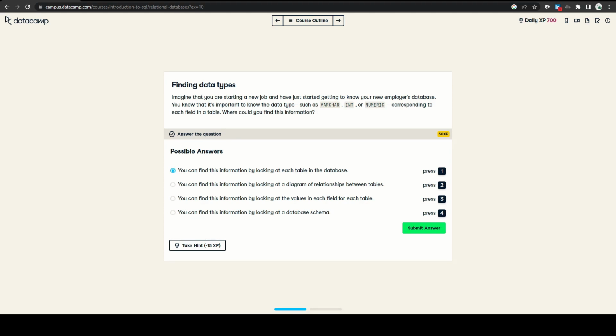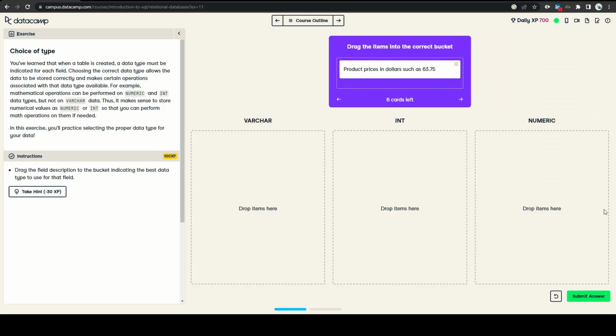Finding data types. Imagine that you're starting a new job and have just started getting to know your new employer's database. You know it's important to know the data types, such as varchar, integer, numeric, corresponding to each field in the table. Where could you find this information? I'm going to go with schema, so let's read the answers and see if we see anything with a schema. You find this information by looking at each table in the database. You find this information by looking at a diagram of relationships between tables. It sounds like a schema, but let's continue. You can find this information by looking at the values in each field for the table. Possible, but very tedious, and you could get it wrong. You can find this information by looking at the database schema. Correct. This is the one I want. Submit answer, and then continue. Looks like it's right.